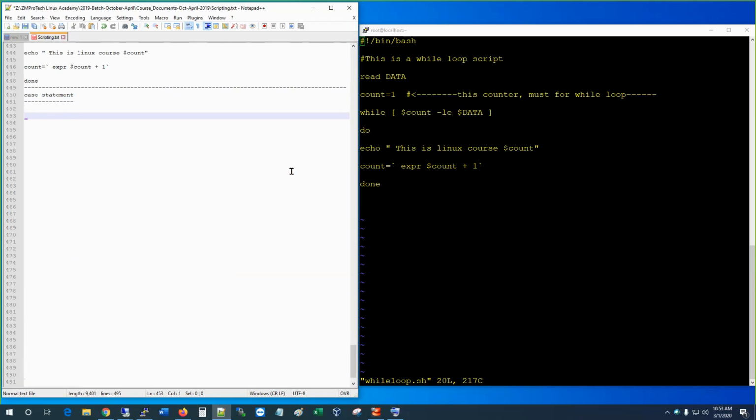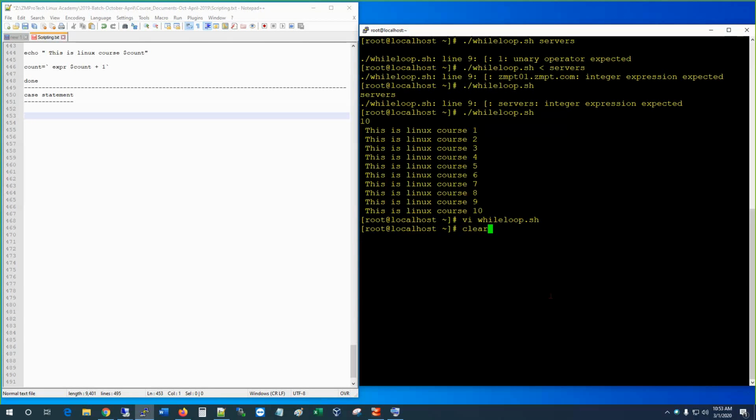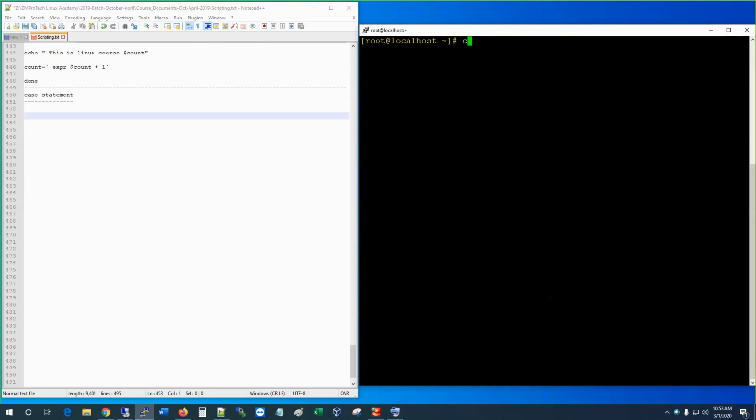Okay, so let's see here. What I'm going to do is copy template to case statement .sh. So I have my own bin bash. This is a case statement. What a case statement does is match the cases here, okay?